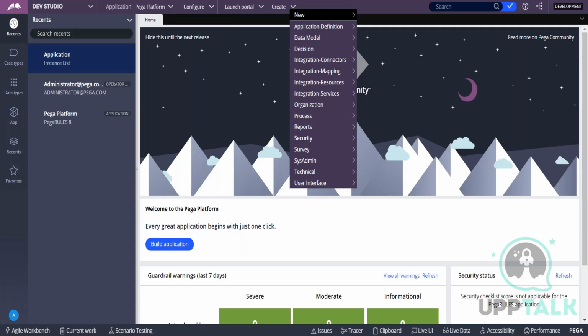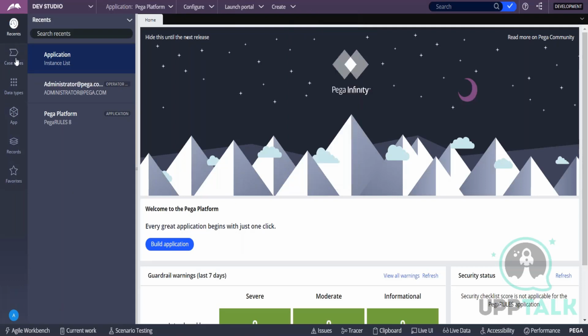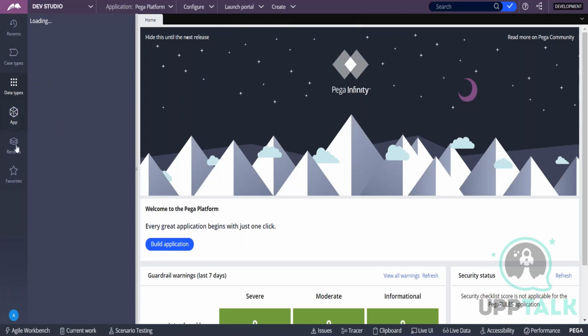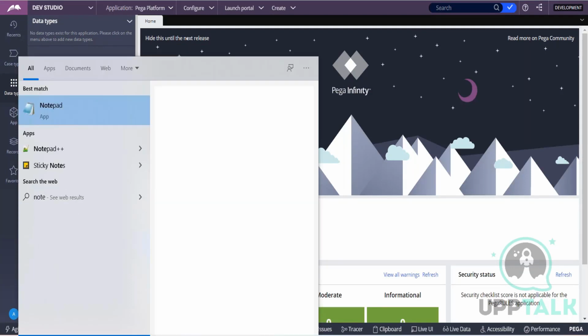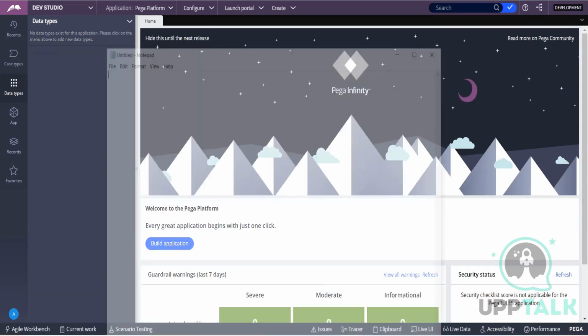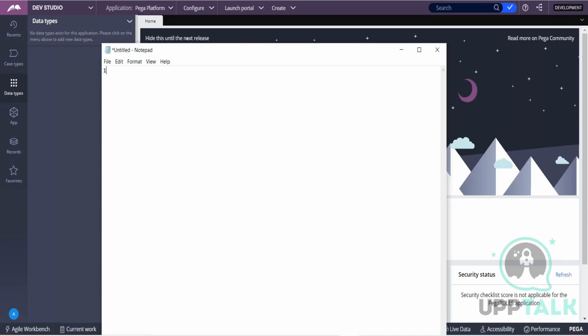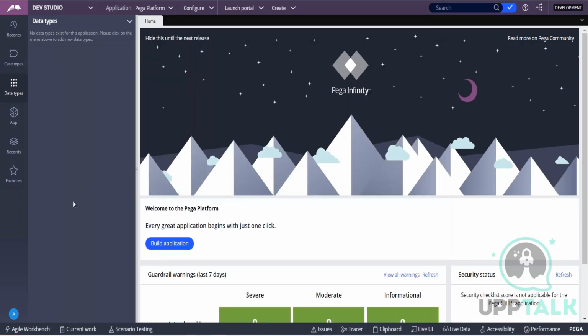And on the left panel, you can explore a lot of things. There's recents, case types, data types, app records, and a lot of other things. This is called the Explorer panel. So the first one is the header area, then you have the Explorer panel, where you can explore things.